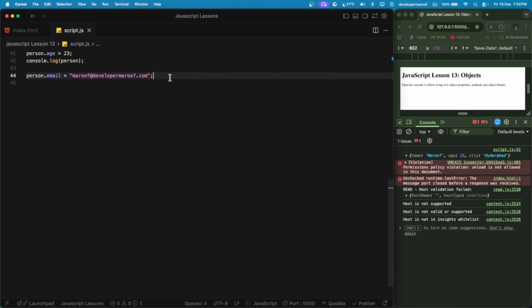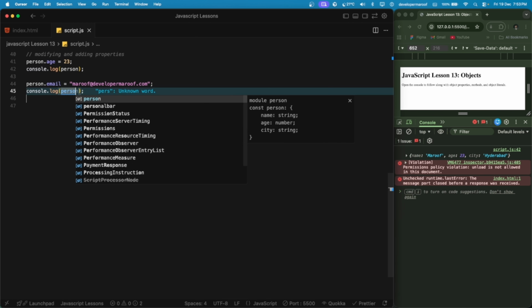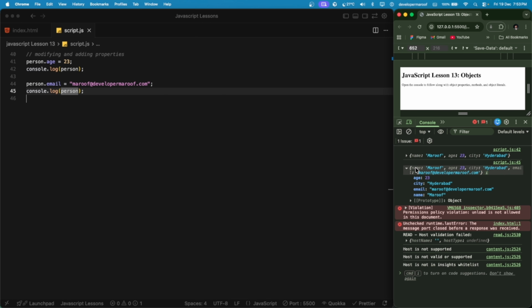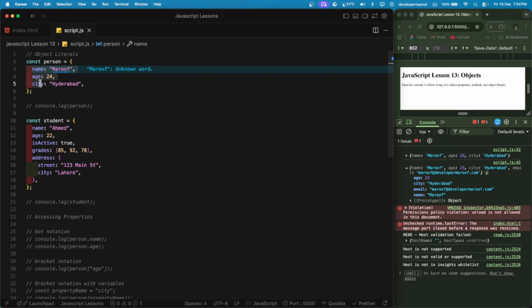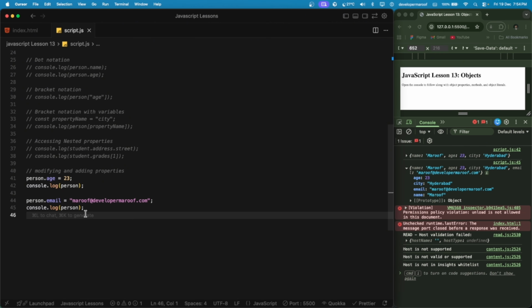Now if we log this, let's say log person and save this, you can see we have our email property added inside our object, which we just added right here. Before, we didn't have any email property here. So that's how you can add any property.